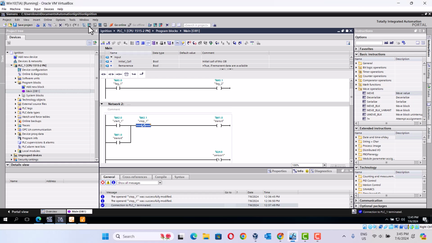Hello. Last video, I talked about Siemens S7-1500 communicating with Ignition. I used PLCSIM Advanced and OPC software, KEPServerEX.